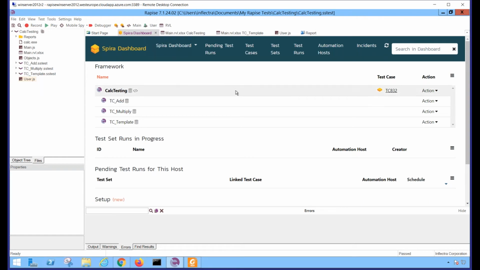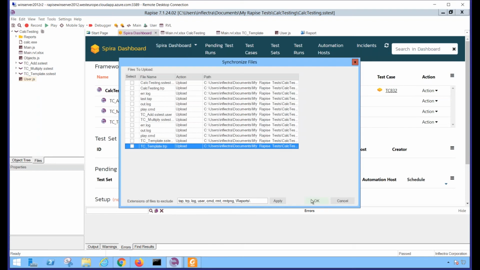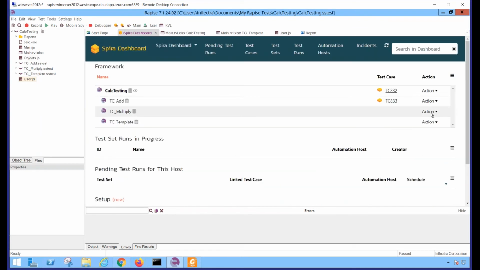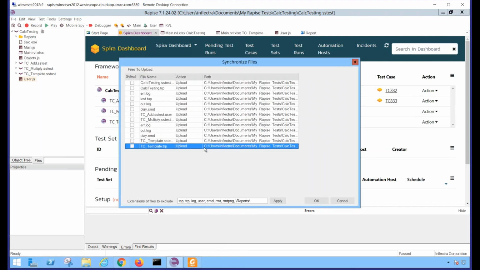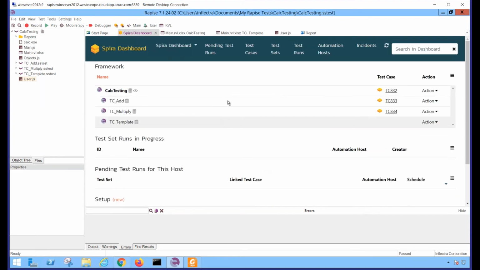And the test framework is now uploaded to Spira. And the next thing to do is to link our real test cases to test cases in Spira. So I will do link to test case TC add, and nothing to upload actually. And the same for TC multiply. Select. So now all my files are in Spira, and I can go and create a test set.